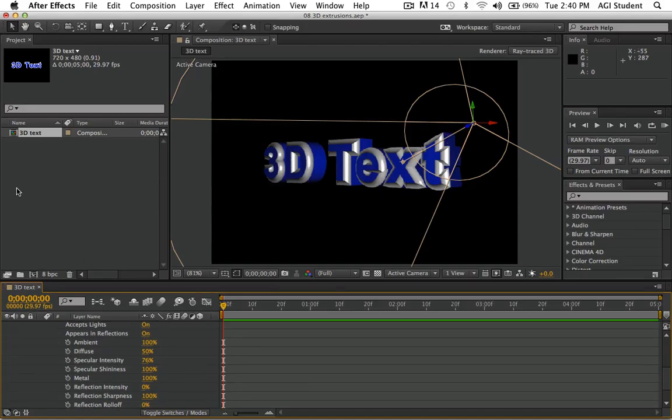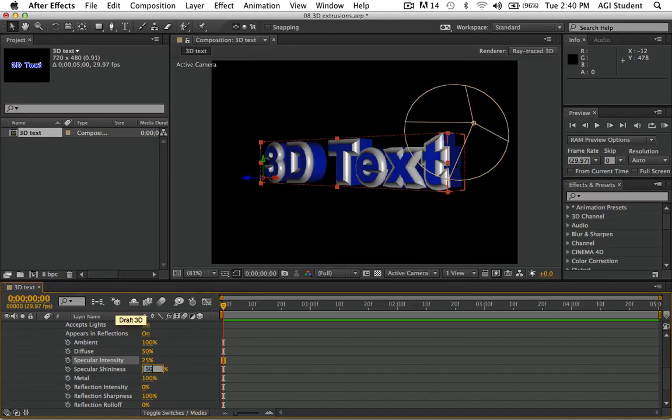Let's diminish some of the shininess here. Let's go to the specular intensity and lower it to about 25%. This will diminish the effect of the lights a little bit. We can also pull down the specular shininess to about 50%. Metal will give it more of sort of a metallic appearance to it. So we can diminish that maybe a little bit too. We'll take it down to about 75%.